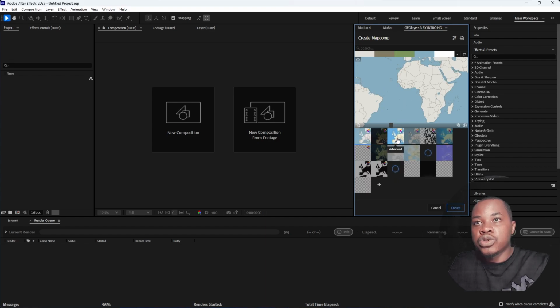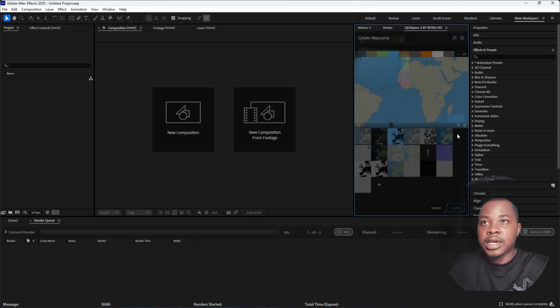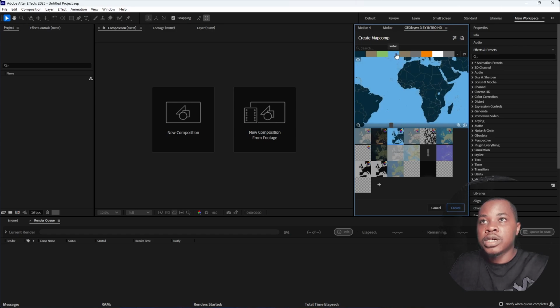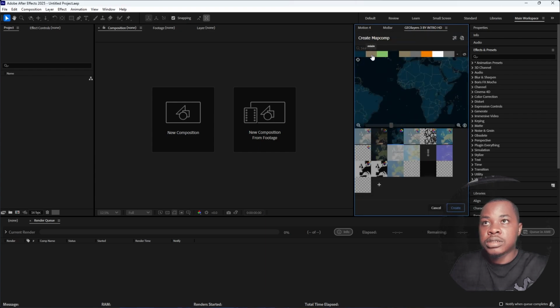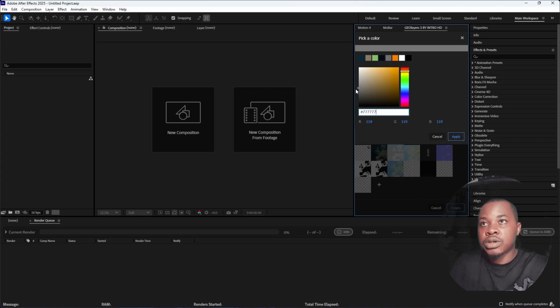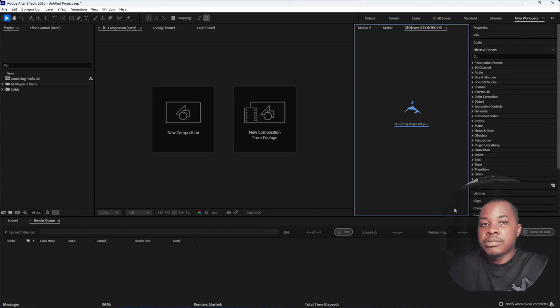So for this, I'm going to use the advanced, then go to change the land. I already have a template that I'm going to be using, and this is my color code. So I'm just going to pick this color here as my land. Then I'm going to click here to select the color for my ocean. So I'm just going to pick this. Make sure you copy this color code. And this is my waters. This will be my borders. So I'm just going to change it like this. Then I'm just going to hit create to create our map animation.